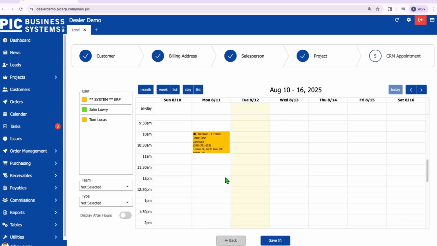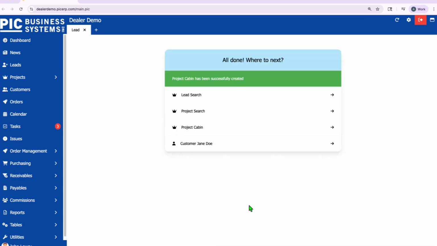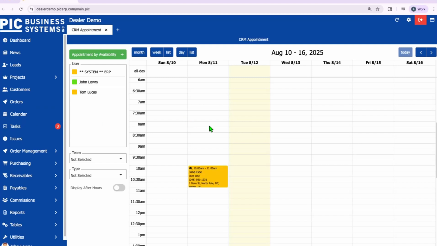Once the appointment has been saved, you can see it on the calendar. If you wanted to go back and look at the calendar view, then on the left panel, you can go to the calendar, and then you will be able to see all the appointments within the time frame that you're looking at, which can be configured into month, week, or day.